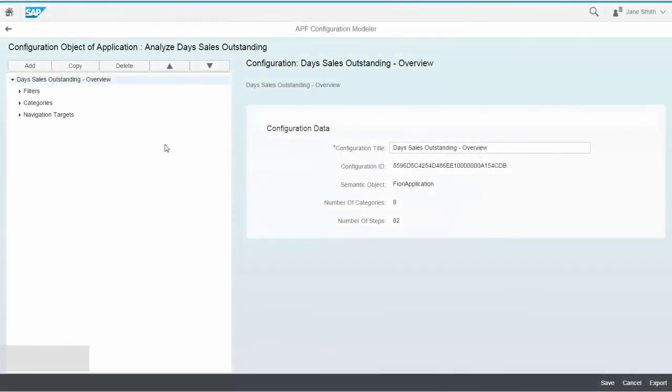Today, I'd like to show you the export and import function of the APF configuration modeler. Let's start with the export function. I have already created a configuration in my test system, and now I want to transport it to the productive system. To do so, I first need to export the configuration and its text pool.